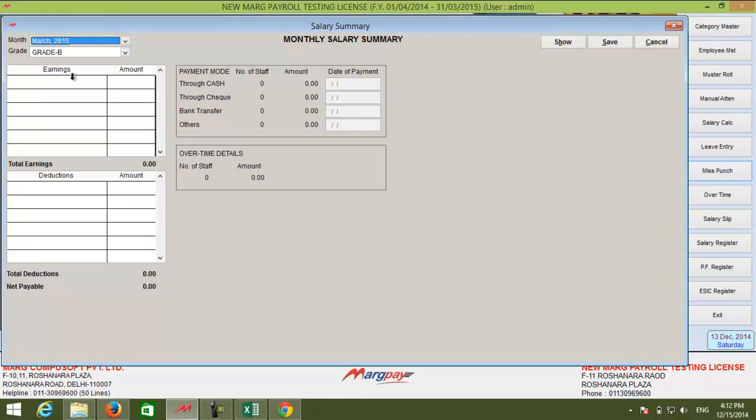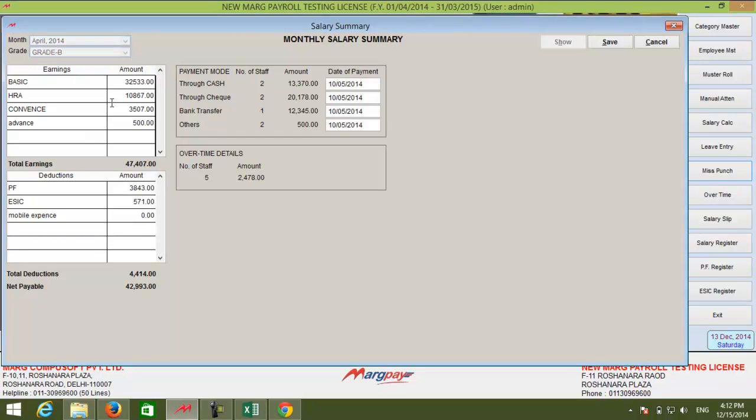Here you can see the bifurcation is according to the income and deduction heads. You can enter the month, grade, and when you press the show button, it will show you the earnings and deduction heads with their figures. As you can see over here, you can get the details of how much deduction you have done, how much net payable you have paid, moreover, how much overtime you have provided to your staff. Through cash, how many employees have been paid. Through check, how many employees have been paid. Through bank transfer, how many employees have been paid. Once you enter the date of the payment, you cannot alter the salary summary again.